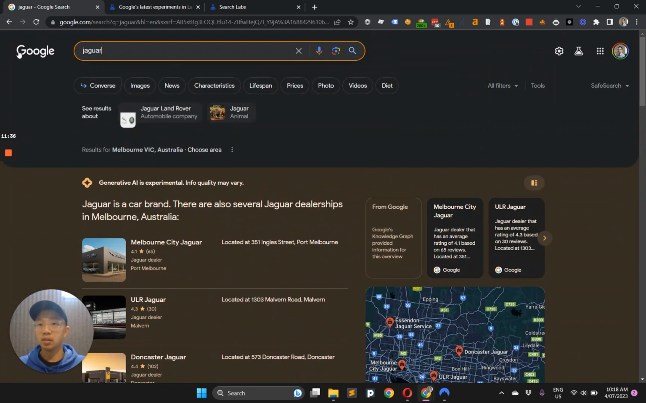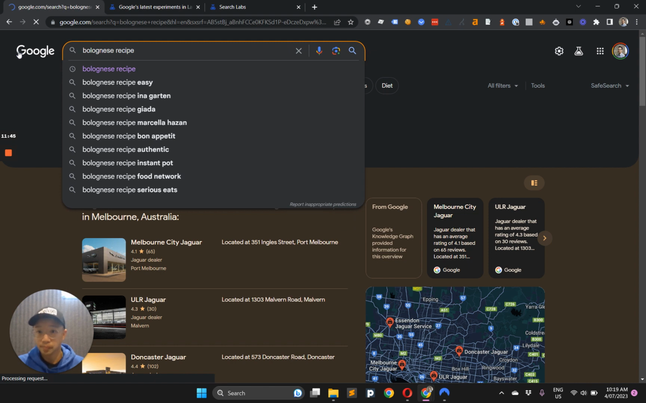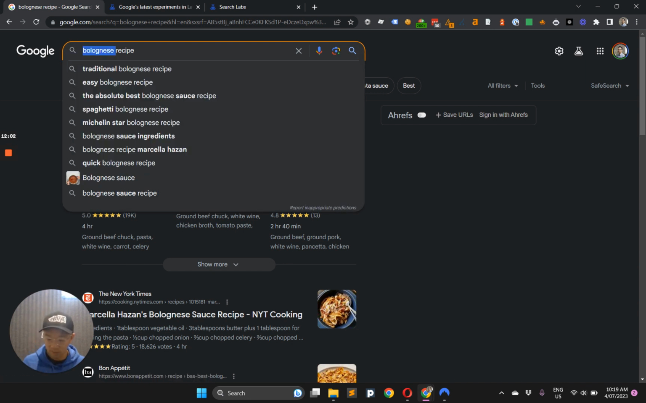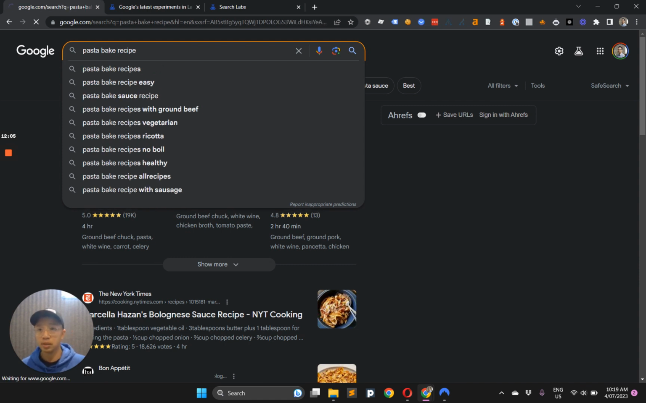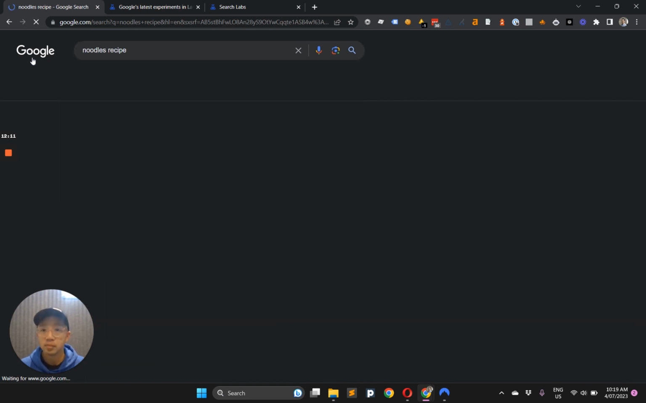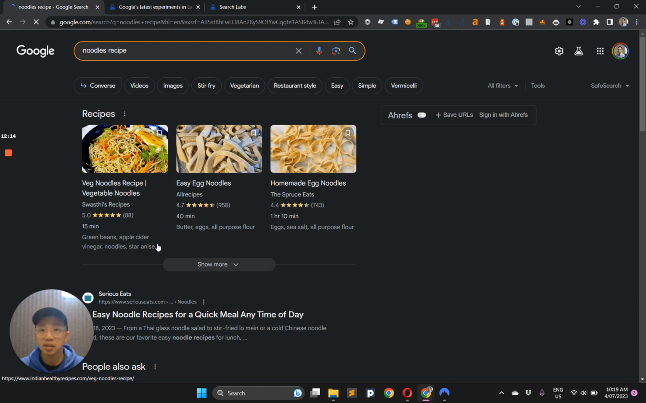Let's look for something different now. So I feel like having bolognese tonight, so I'm going to look up a recipe. So bolognese recipe. So notice that the AI panel doesn't even show at all for this query. So I think for any recipe related searches, it is not triggering the AI panel at all. You can try something else. Pasta recipe. Noodles recipe. Yeah, it doesn't trigger it at all. So if you're in the recipe space, I think you're safe for now.